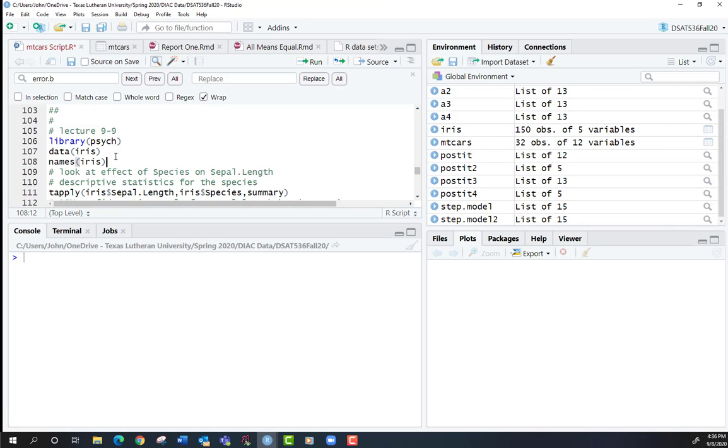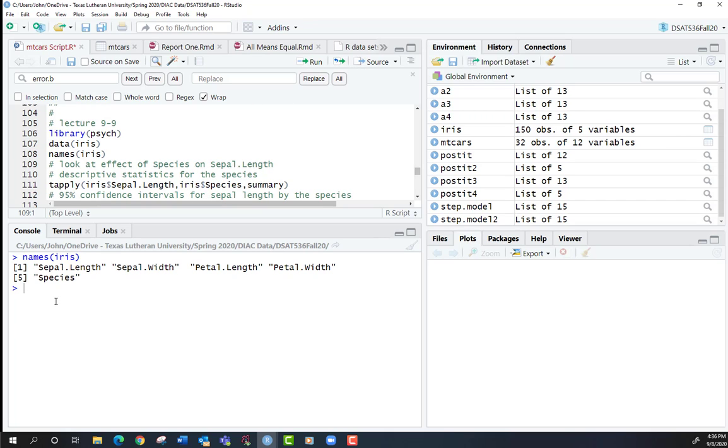And I ran that before I started this recording. But let's look at names. So we see that the names are sepal length, and that would be measured in centimeters, sepal width, the petal length, the petal width, and then the species. And we can see what these look like with the command head IRIS. And that will give us the first, by default, the first 6 lines of the IRIS data set.